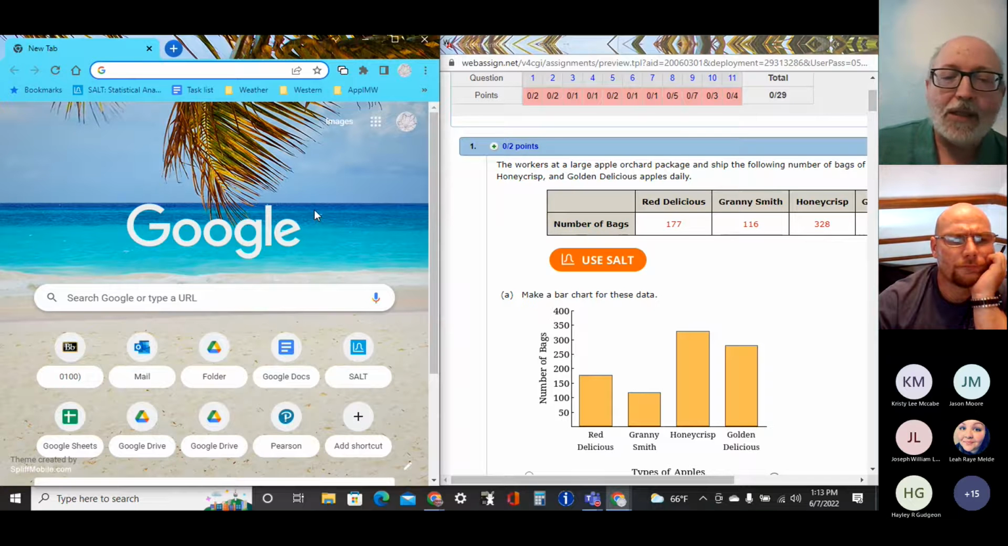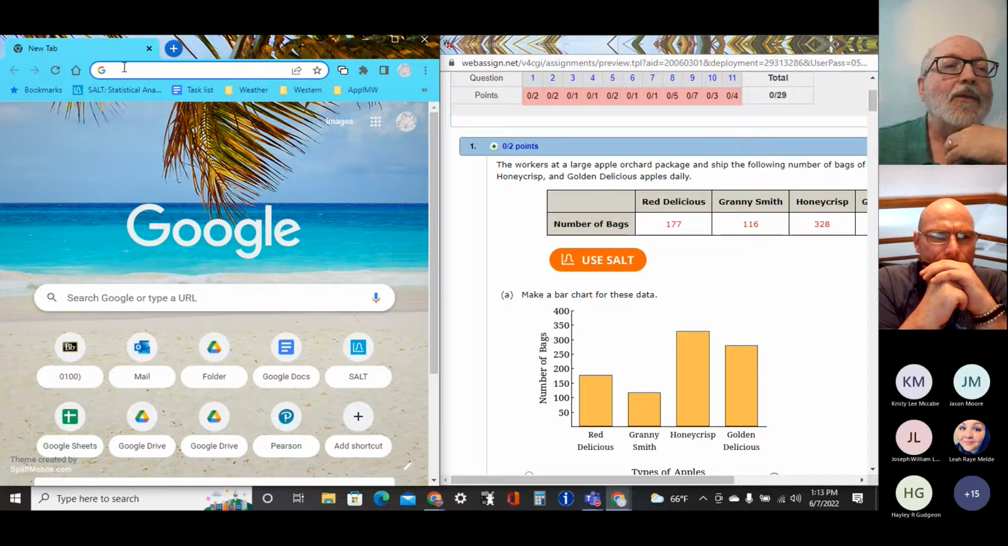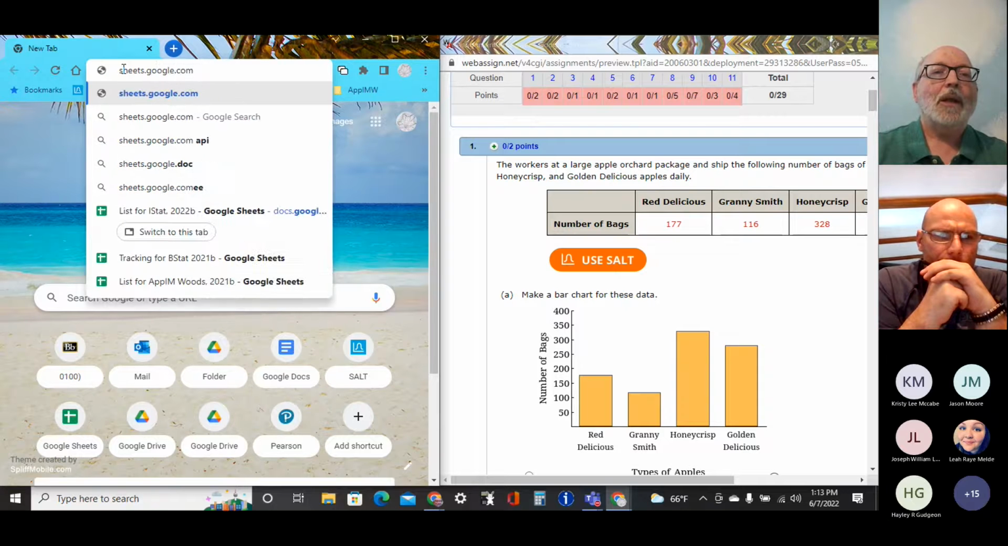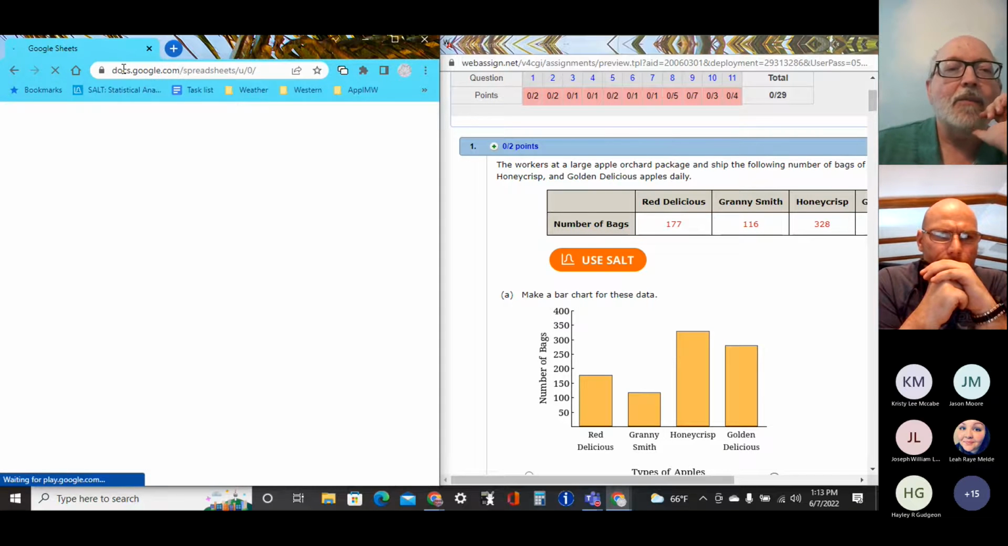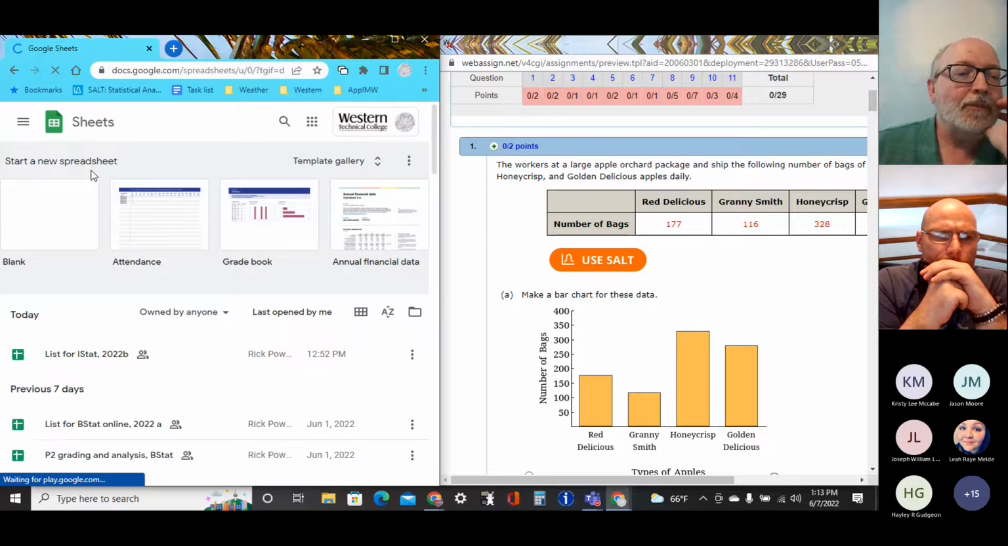When we want to use a spreadsheet, we have a couple of options. If you're used to using Microsoft Excel, that's fine. But I'm used to using something called Google Sheets. And if I just type sheets.google.com, it will take me to this site where I have a bunch of Google Sheets.